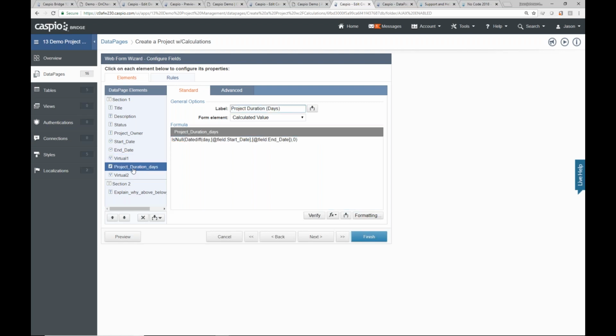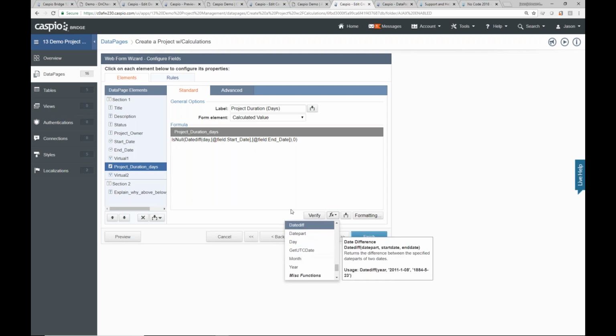My actual calculation for project duration is using date diff. That's actually one of our functions we have here. If I scroll down, I'm using this equation. So it applies this and calculates in days, in my case, the difference between these two dates I've put in.